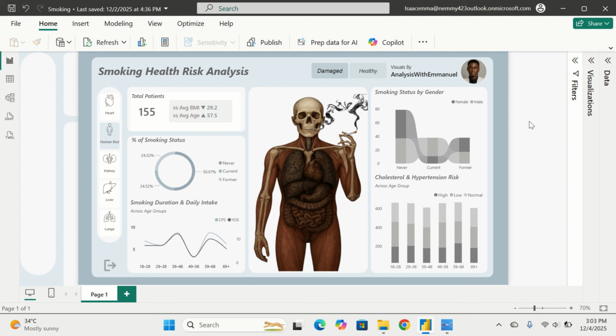In my previous video, we talked about the impact of AI in data analytics and how AI is shaping the future of the industry. But today's session is completely different. We are diving deep into a full healthcare data analytics project. This is a smoking health risk analysis dashboard, and I'll be showing you exactly how to recreate it step by step. So make sure you're glued to the screen. Don't even blink an eye.